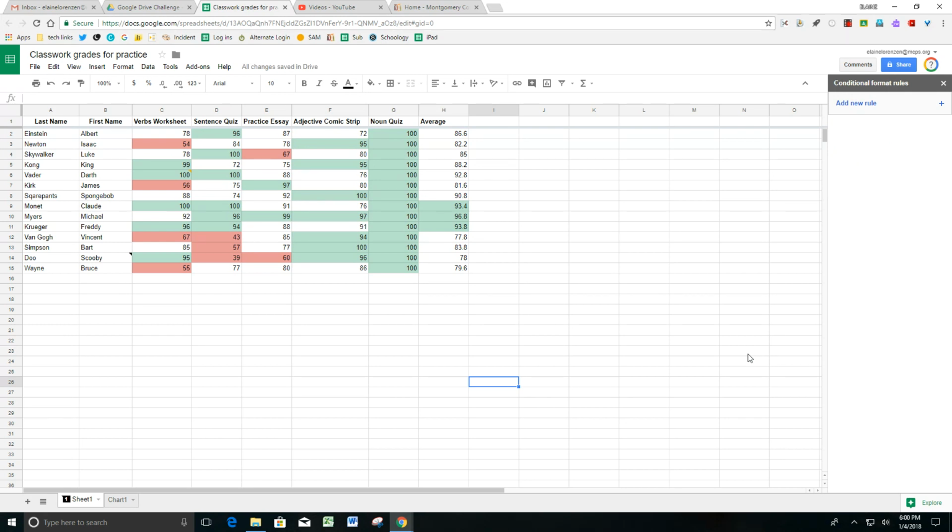So that's conditional formatting. I hope you'll check it out. It's really very, very useful and intuitive like other things in Google.